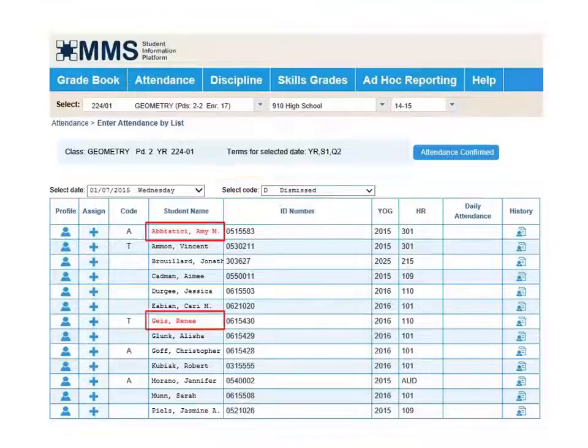I can see here that some students, their names are displayed in red. Could you explain that for us? Sure. Those are special education students, and that option is also depending on how the MMS administrator sets up the database.